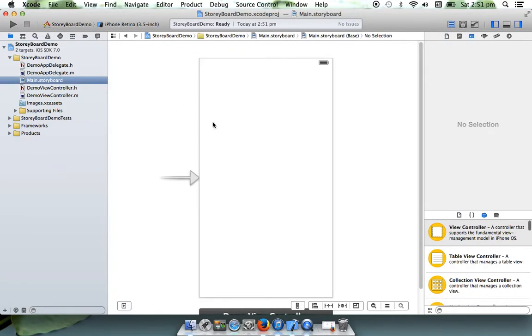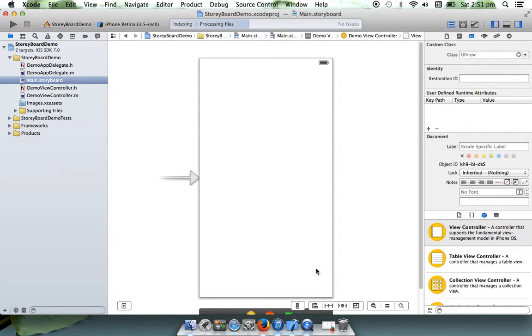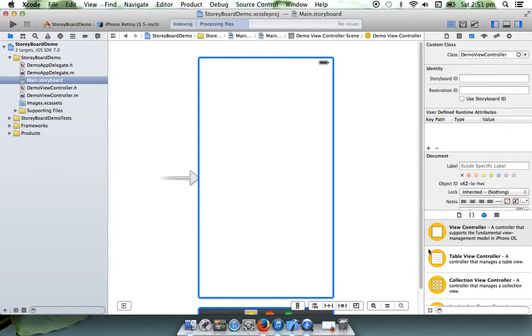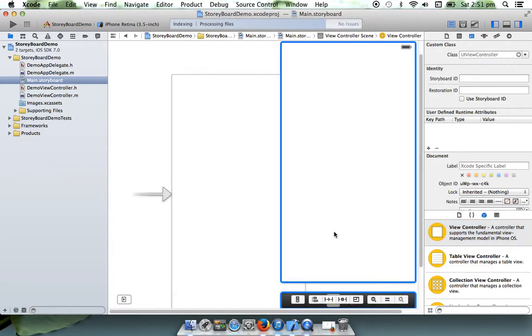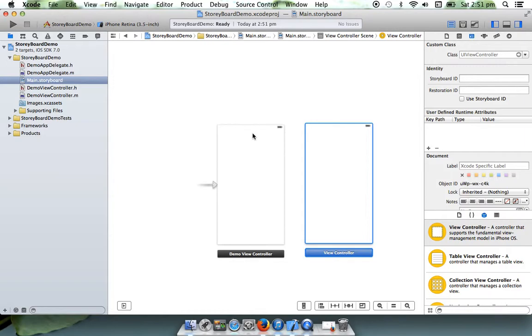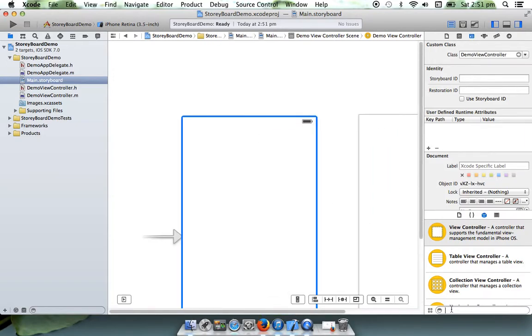Now as you can see, there is a file called main.storyboard. It is a default file. You can create one more to see how it is working. Put some button in this.